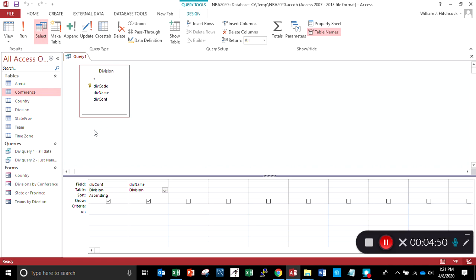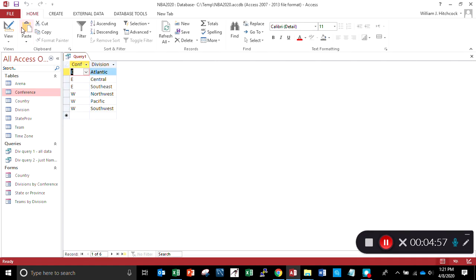So now therefore I can sort both of these in ascending order, run it, and there I've got the Eastern ones together, and within Eastern, there's Atlantic, Central, Southeast. For the Western, Northwest, Pacific, and Southwest. So just some real simple things that you can do with some queries.